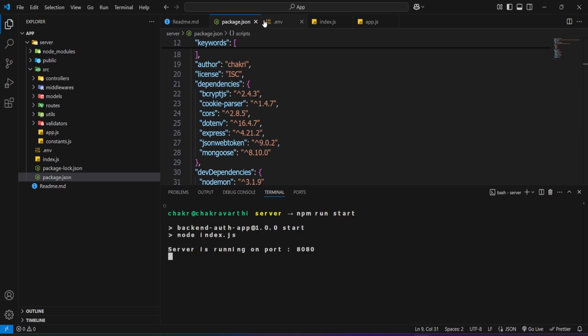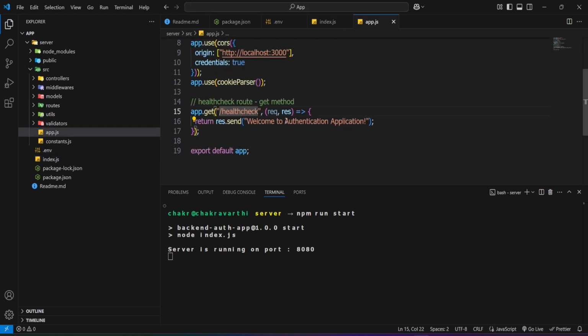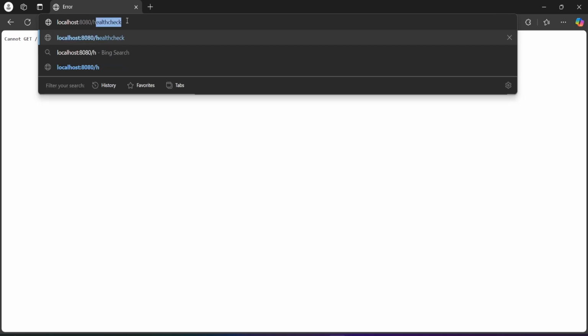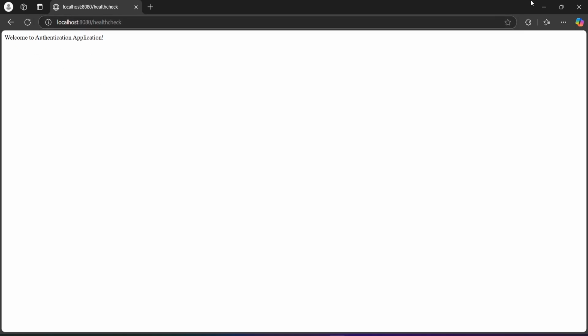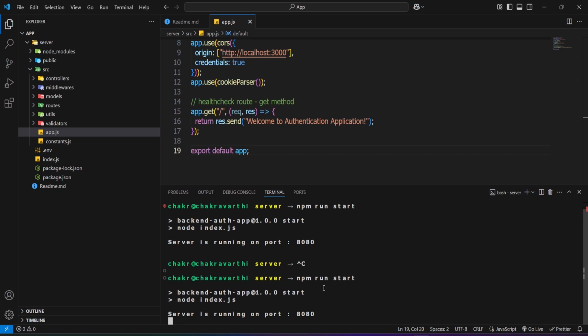Suppose if you change the application, in the app.js I'm going to change the route from health check to normal slash. See, it will not restart. If you go here and try, you cannot get this, because we haven't restarted the application. That's why changes are not reflected. If you want the changes reflected, we have to restart, in this mode also, with npm run start. See, now it is reflected.